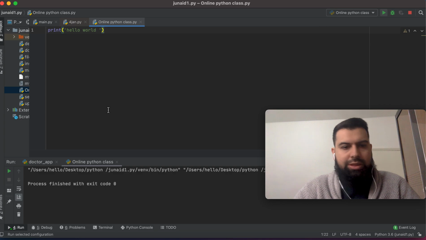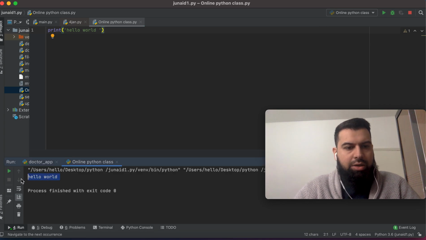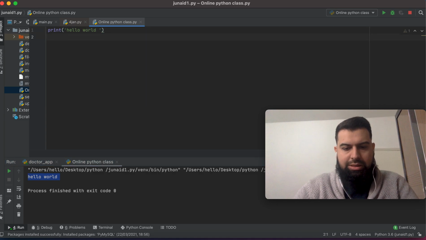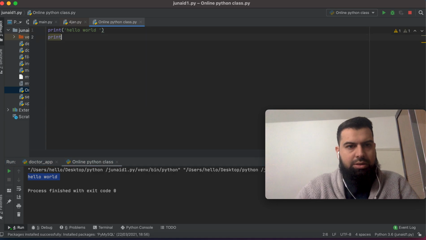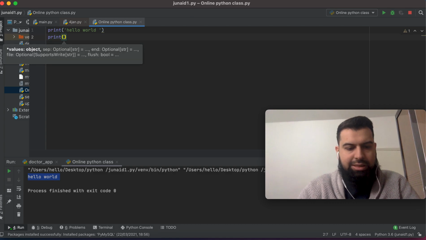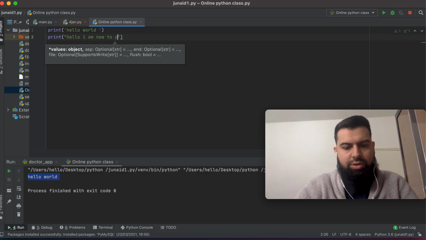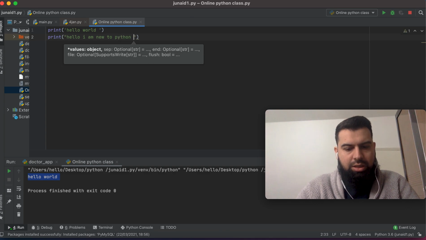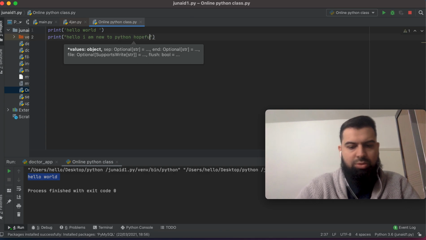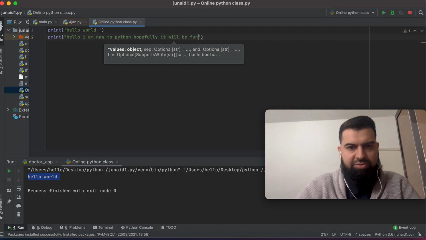If you're going to print this one out, then there you go. You can see here it shows hello world. If you want to print something else, use double quotes. I am new to Python. Hopefully it will be fun.